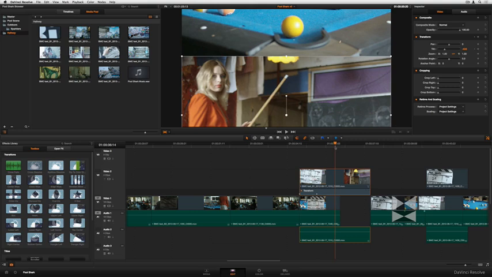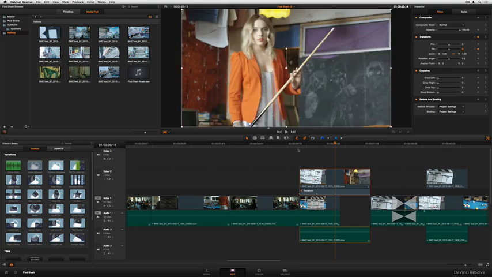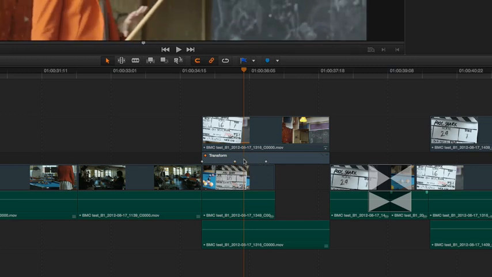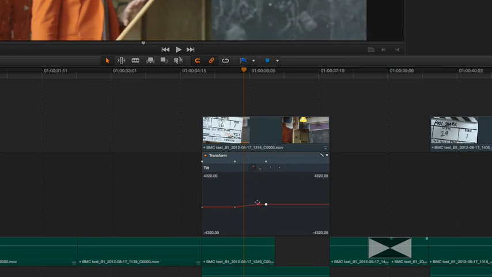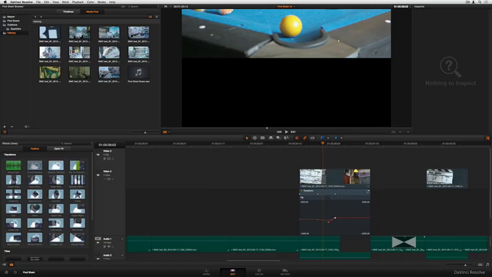DaVinci Resolve is so fast, everything you animate plays in real time. To adjust the timing of your animation, just open the keyframe track in the timeline and drag them. For even finer control, click the spline icon to open the curve editor, where you can change interpolation and adjust the curve using its Bezier handles.